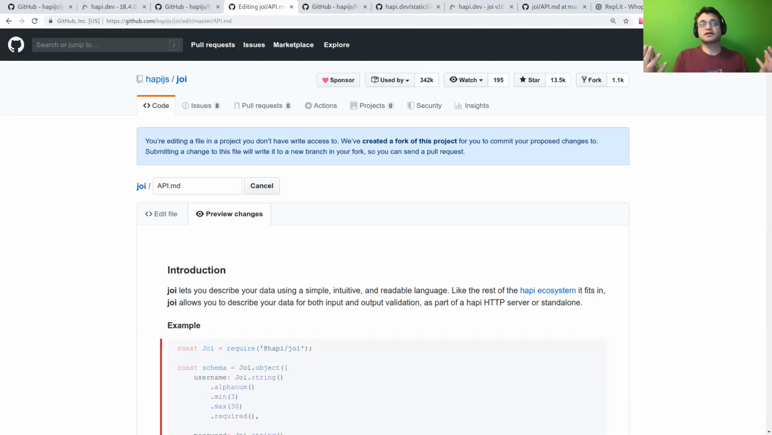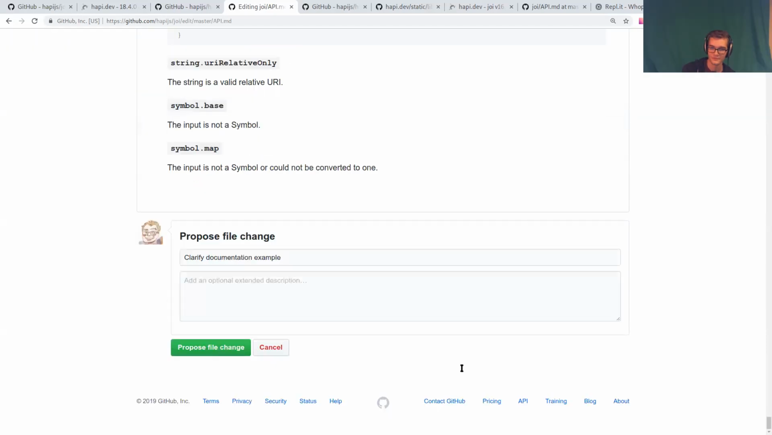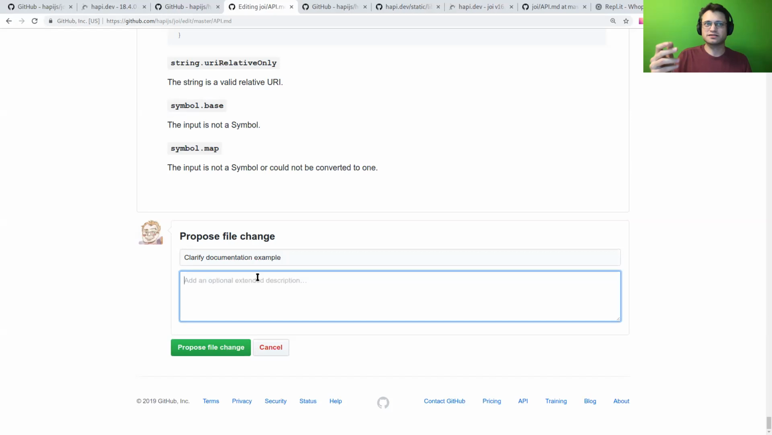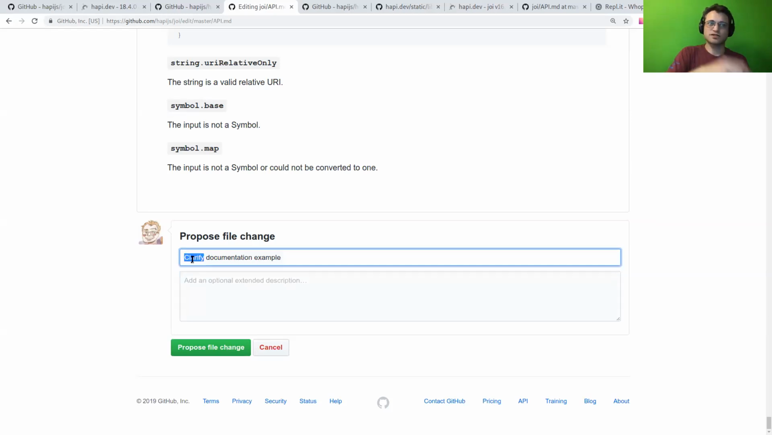So you may be thinking, well, how are we able to edit this thing? Well, it says we've created a fork of this project for you to commit. I don't know if it has already, but I think when you submit this, it will. Because I think I've backed out of making changes and I go to fork it, and it's still something I can fork. So I think if we just go and propose this.